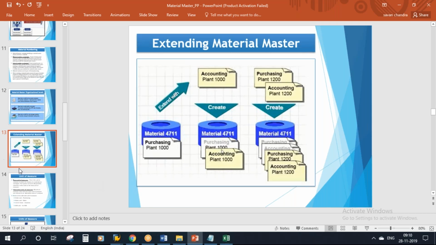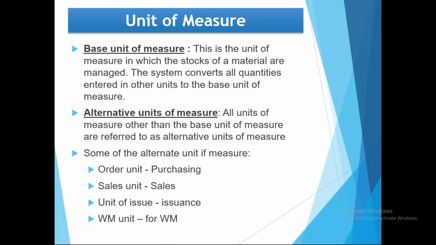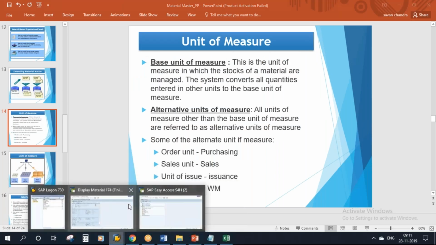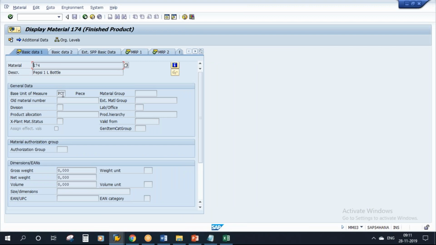Okay, so next we will be discussing units of measure. So what is this units of measure? There are two units of measure: base unit of measure and alternate unit of measure. Base unit of measure is the unit of measure in which the stocks of a material are managed. The system converts all quantities entered in other units to the base unit of measure. So this is the base unit of measure. If you go to the material master, basic data 1, this is the base unit of measure.